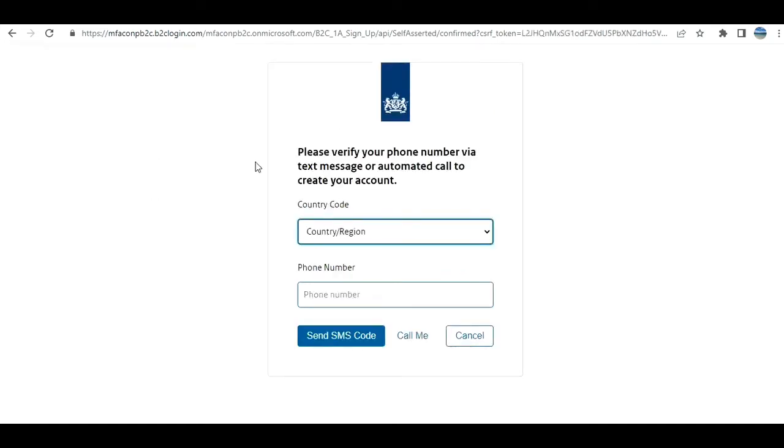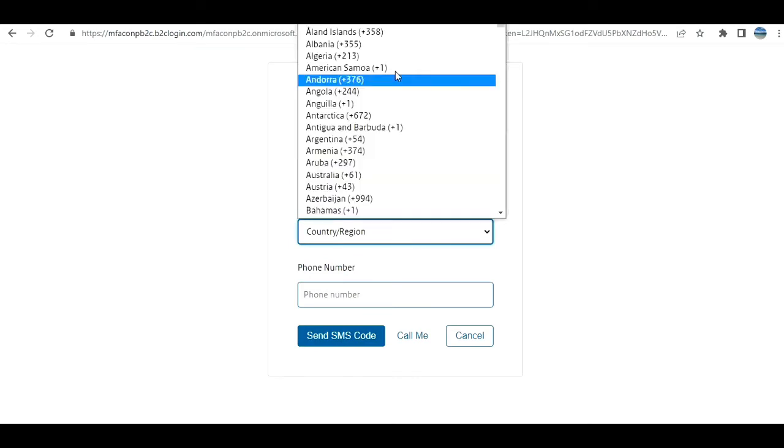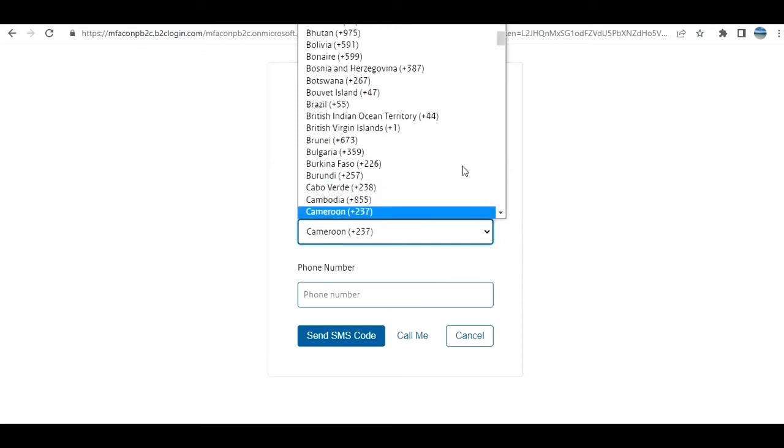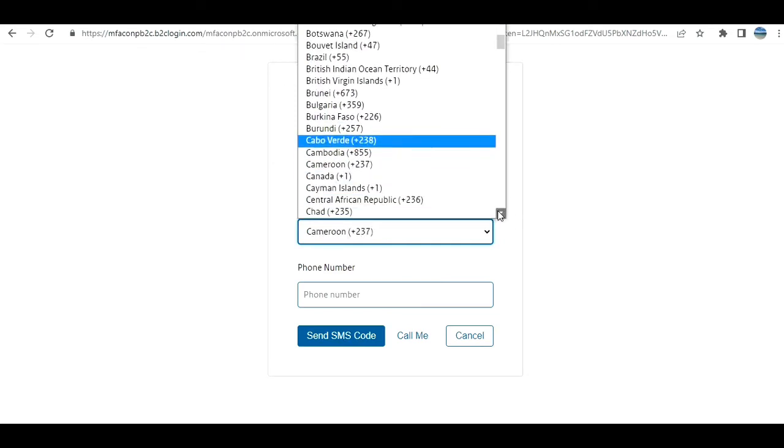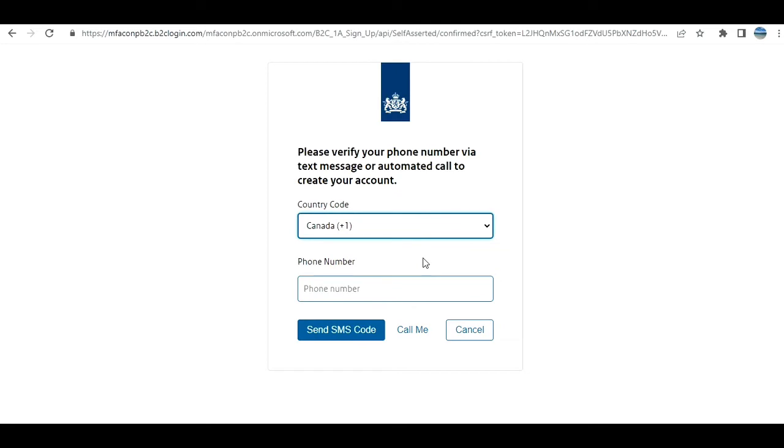Next comes the phone verification. It can be verified either by text message or automated call. So you select. I'm selecting Canada, whatever is applicable in your case. If you're doing it from India, like if you have an Indian phone number, do it from India. Alright, I'm gonna do it. Next step.